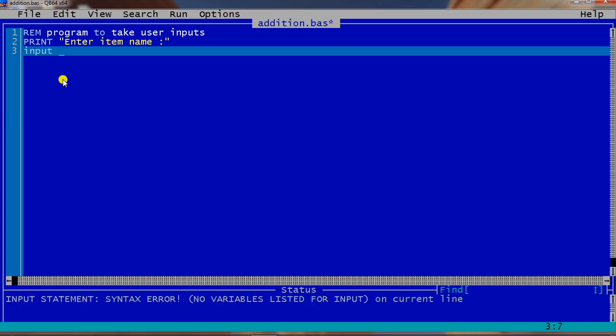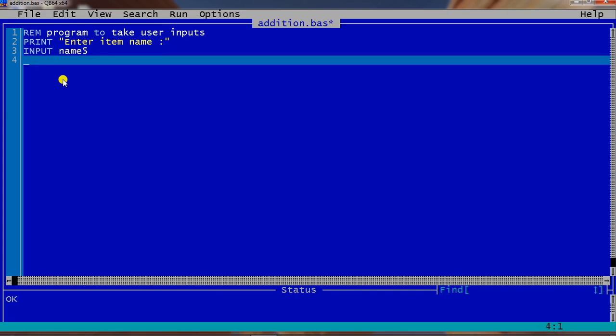It should be, let's say, name with a dollar sign. I hope you remember, for taking any character value we have to use a dollar sign. Now print enter its price.